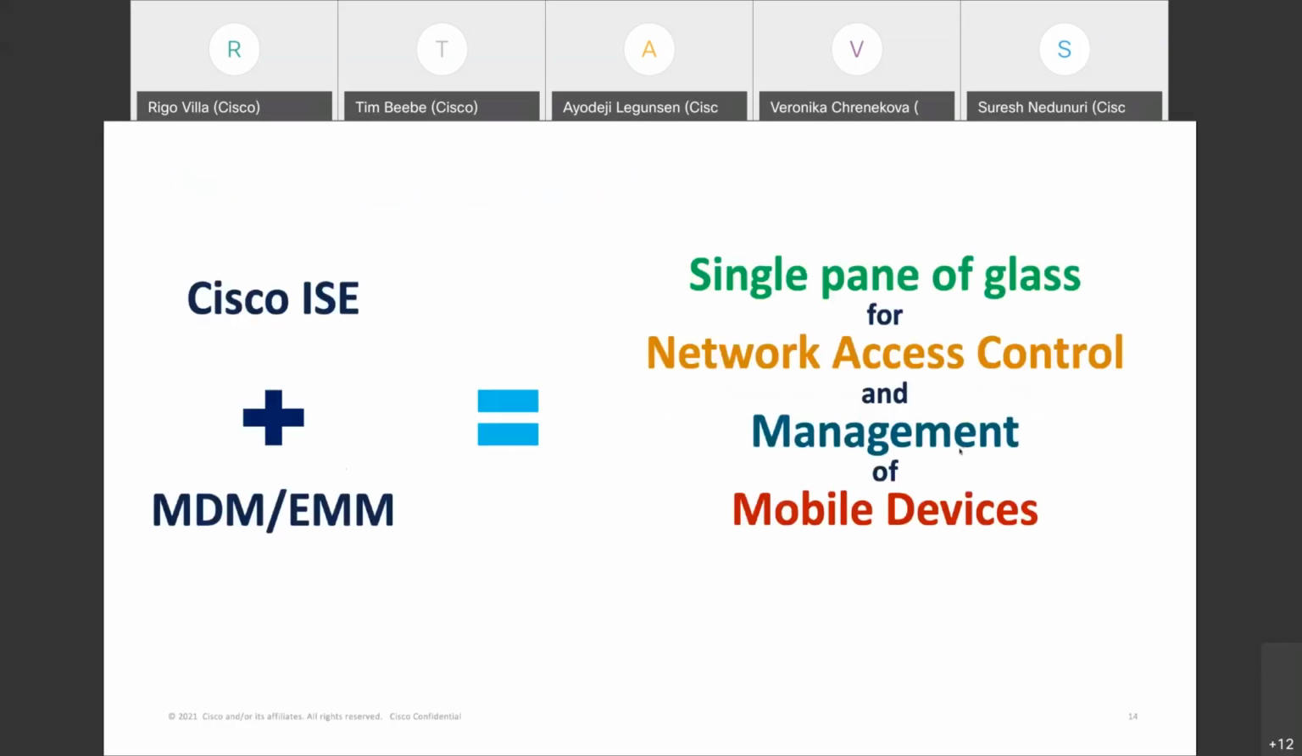So ultimately, the solution that ISE presents is via integration with those partners, providing a single pane of glass for network access control and management at a certain level of those mobile devices that are coming off the street. And again, this is going to be if the company is purchasing a large number of iPhones or Android devices to provide to their end users, or if users are bringing their own devices off the street.